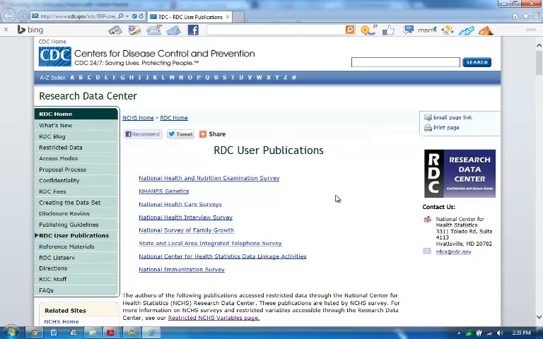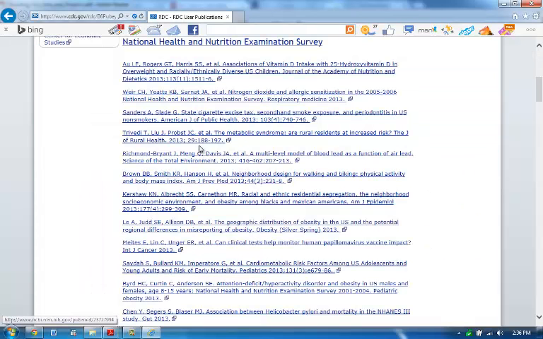What they will do for you is let you know what publications have come out using their restricted data. On their website, the website for NCHS's RDC is cdc.gov/RDC. You can go to the RDC user publications in the menu here and say I'm interested in the NHANES. Here are all the publications that have used the NHANES and have come out of their RDC network. They don't tell you what projects are currently ongoing in the RDC, but you can see the finished product and see what people have done.